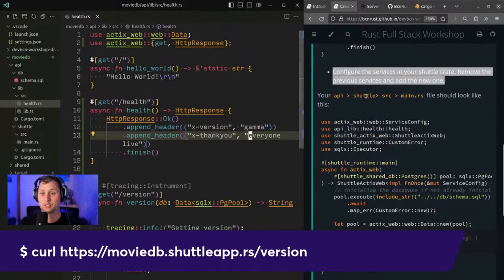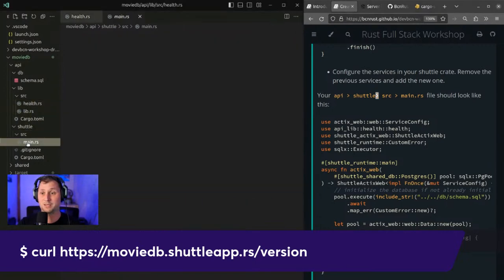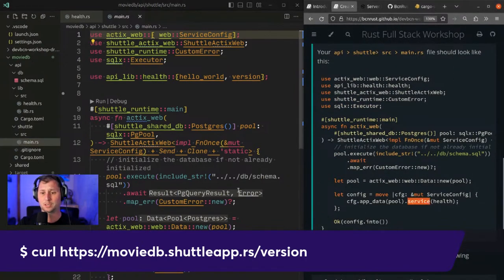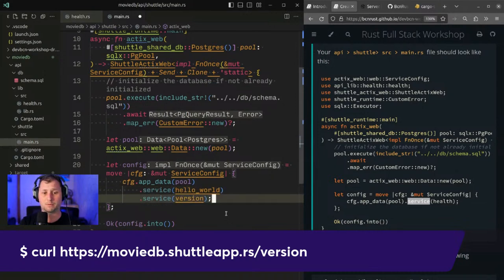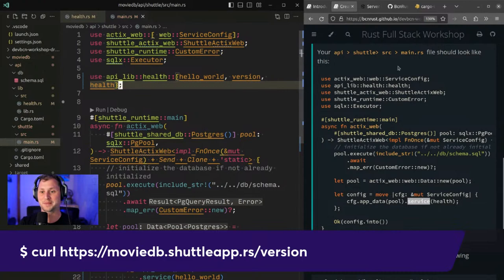So let's go back to shuttle source main. Oh, I found a typo. There we go. There's a space there, and then there should be a space there. API shuttle source main.rs. And this is what it should look like. We've got service, hello world, and we are being recommended to just have a health one. It's also saying that we should just delete our version. I quite like my version endpoint. And also it recommends that we should delete our... Oh, delete all of them. We only have one left.